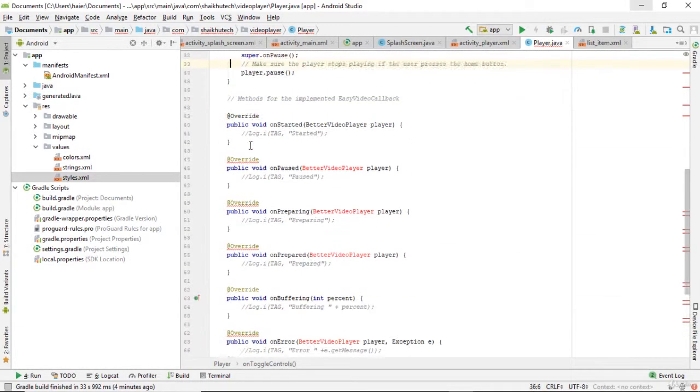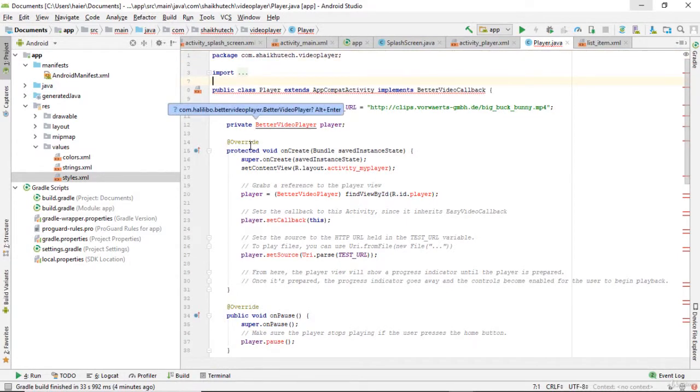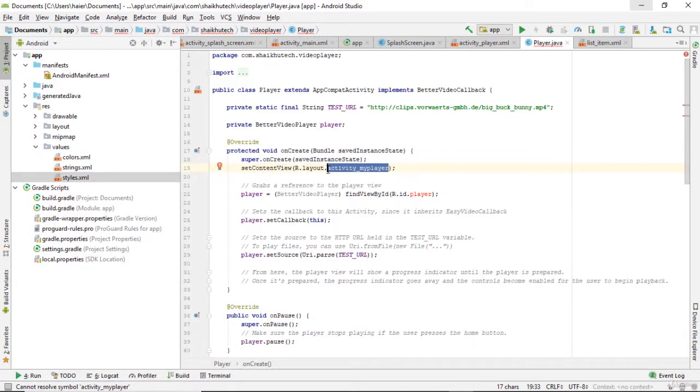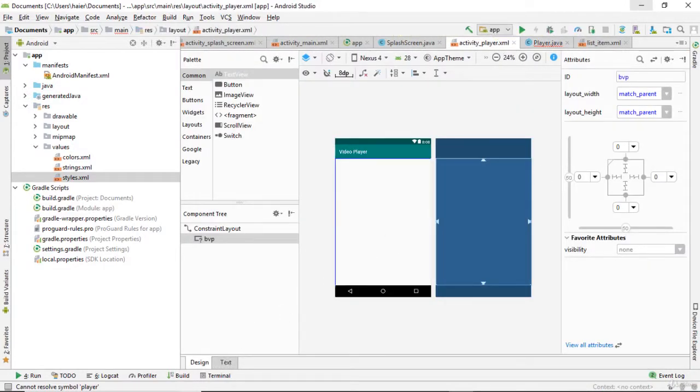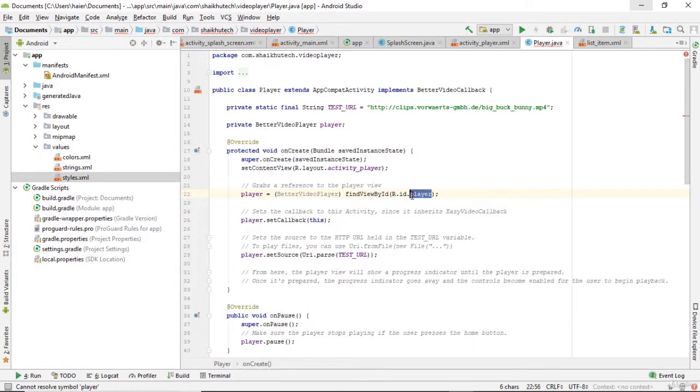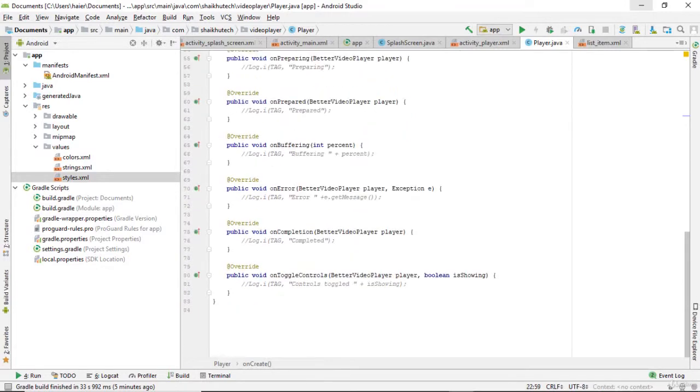Now you will see a couple of errors. Just go through all of these errors and press alt enter to import the things that are required for this. And here its XML file name is activity my player, but our name is activity player, so just remove this my from here, it will be alright. And its player name is id is player. Let's check ours. Its id is bvp, so just copy that and paste it here, or you can change it in the XML file if you want to assign it another ID. Alright, next, I think everything is fine.